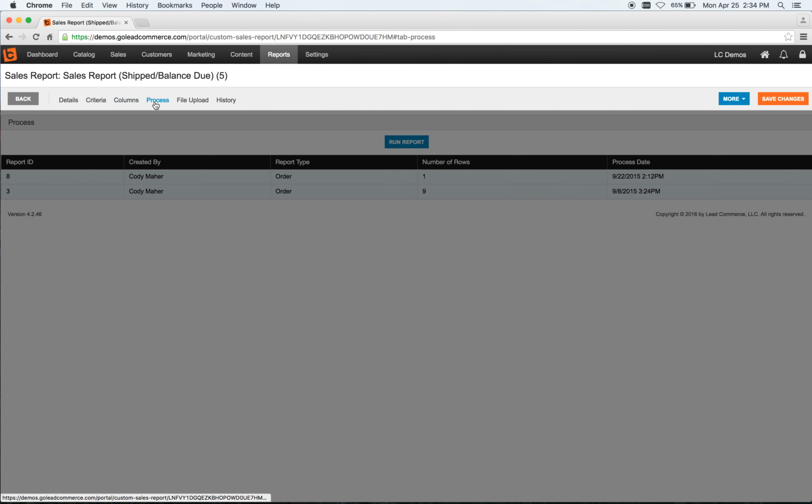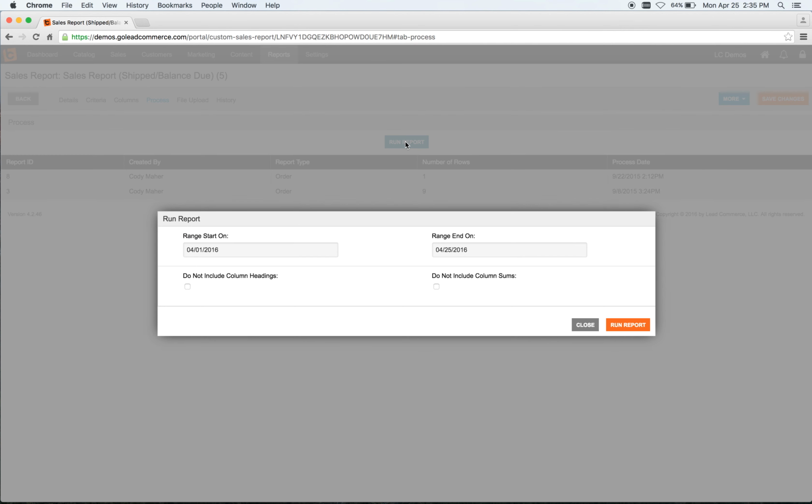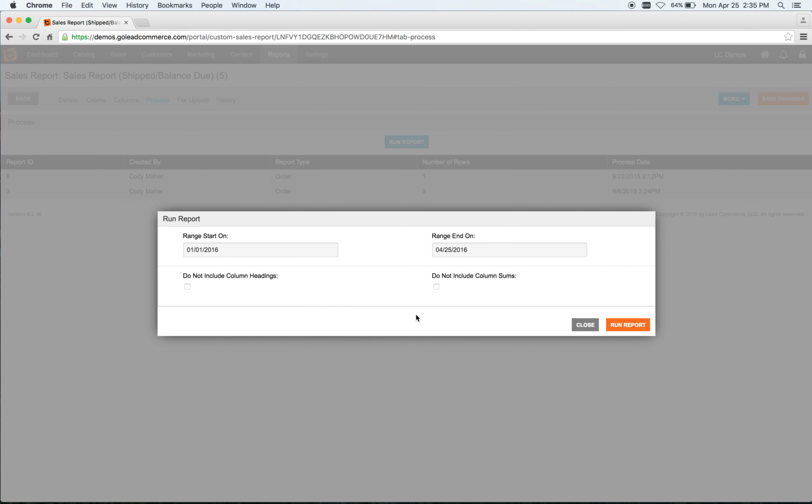Finally, on the Process tab, I'll go ahead and click Run Report, and this will basically go and look at the database and all of the corresponding orders in that database and determine which ones fit that criteria that I have currently entered for this sales report. The way that I pass in the dimension of time is by clicking on the Run Report button. The Run Report button allows me to pick a start date and an end date. I'll select January 1 of this year. The end date will be set by default to the current day.